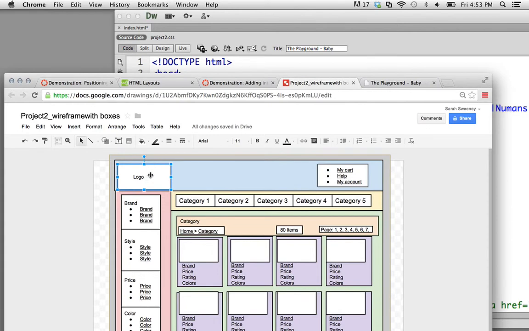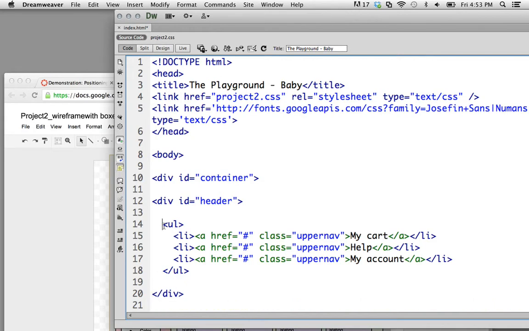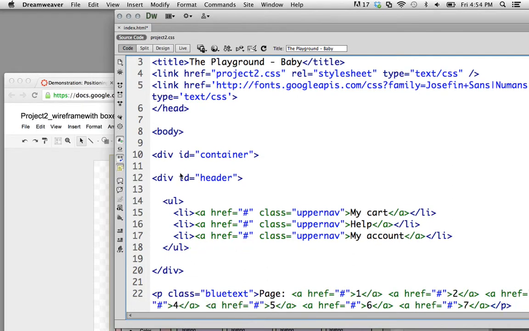So mine has a logo, which I haven't put in yet. But then it also has these links. So I'm going to close it right after those links because I don't want anything else in this blue box. So over here, I'm going to say slash div, again, is my closing tag. So I have div id equals header, and then here I have slash div. I'm sorry for the misspeak. That closes up my header. So you can see it opens and closes.